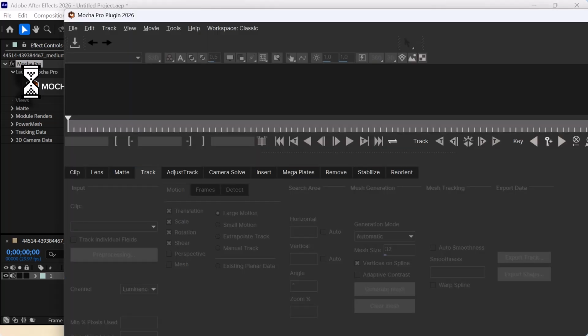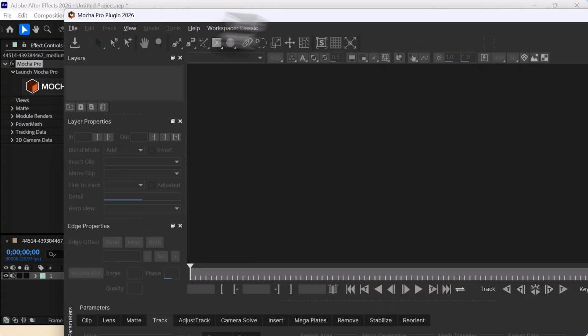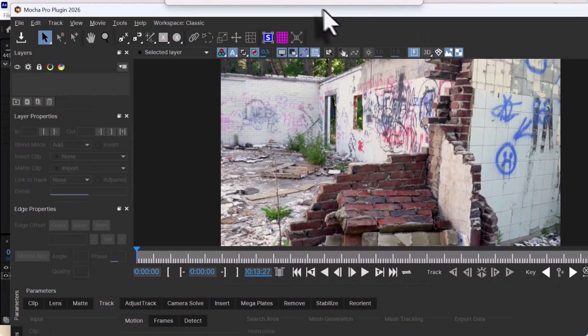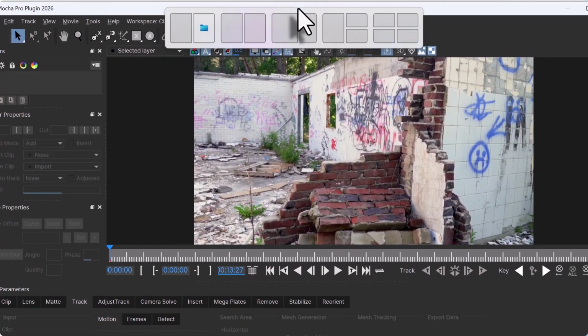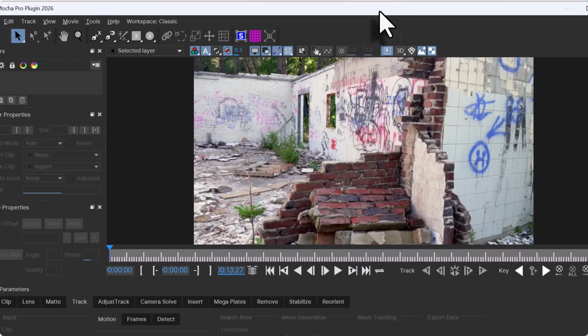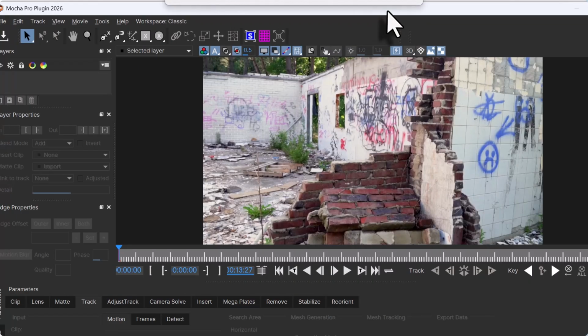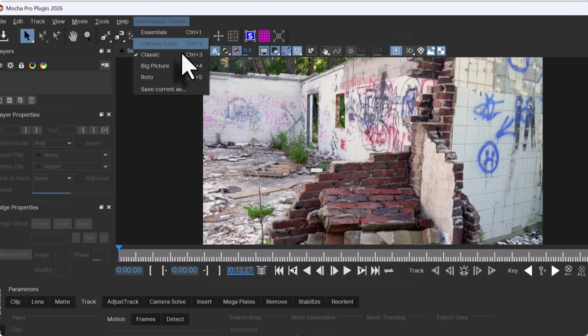It's completely different from After Effects. It just works together with After Effects. So it has various workspaces just like the other one. Just make sure that you're in Classic. Don't be anywhere else. Make sure you are in Classic, because that will have all the tools that we need.